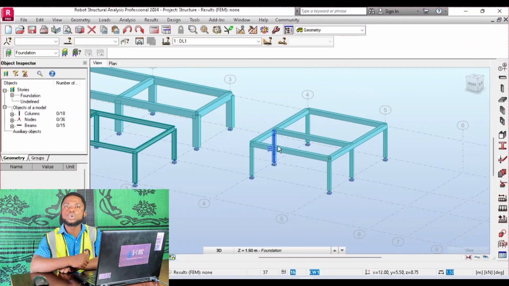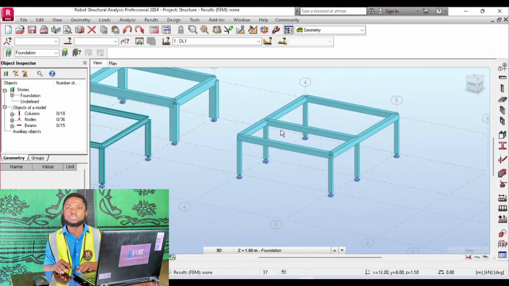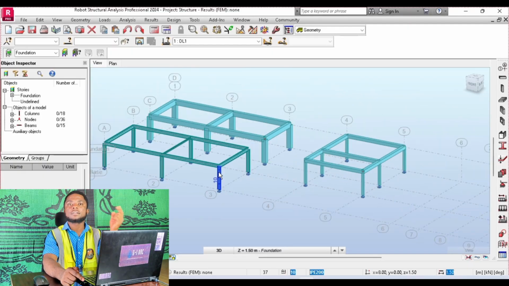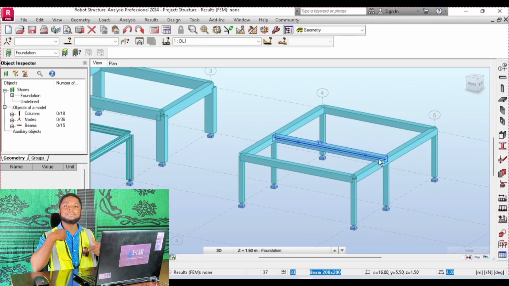In this video, I'm going to show you how to model beams in Autodesk Robot. In our previous video, we created columns, so today we are going to be connecting those beams to the columns. If you haven't watched that yet, the link is in the description below.